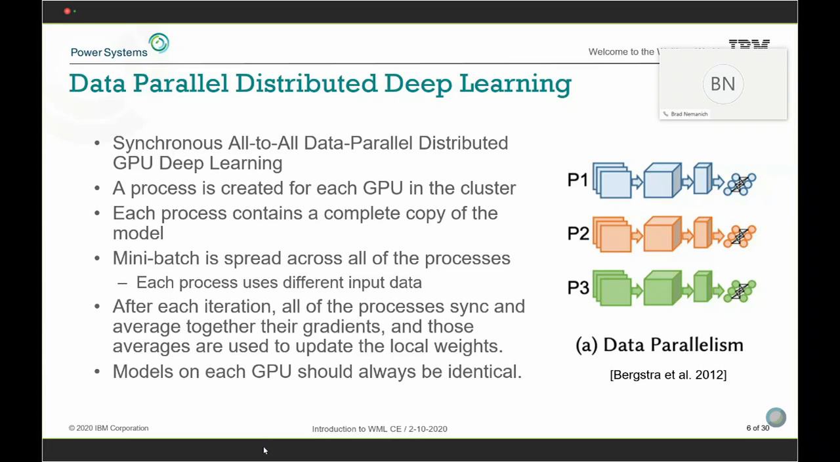Then, during training, the mini batch is spread across all those processes. So each iteration, the batch is spread across all of those processes, so each process is using different input data. And then after the forward pass, all of the processes compute their gradients, synchronize those gradients, and then update their local weights. So throughout training, all of the models on each GPU should remain identical. As long as they start with the same initial weights, they are all being updated with synchronized gradients, so they should always stay the same.